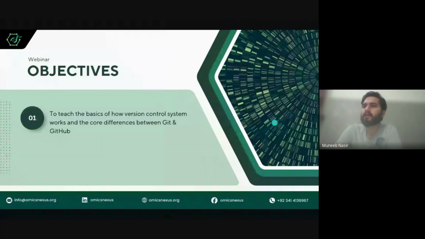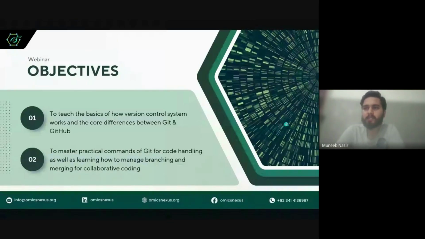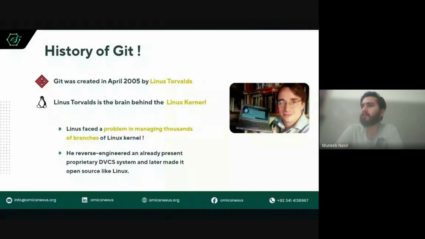The primary objective that we aim to achieve using this webinar is to teach the basics of how a version control system works and the core difference between Git technology and GitHub. The other objective is to master the practical commands of Git technology for code handling, as well as learning how to manage branches and the merging in collaborative coding environments. So these are the two main objectives that we aim for from this webinar.